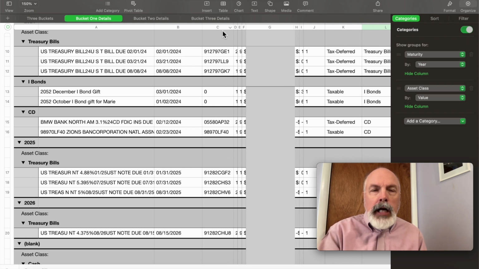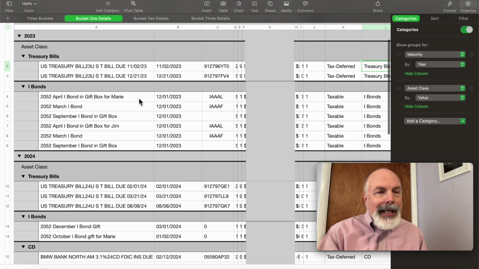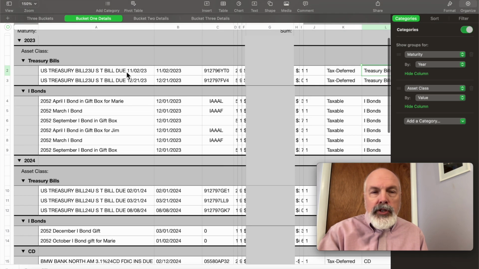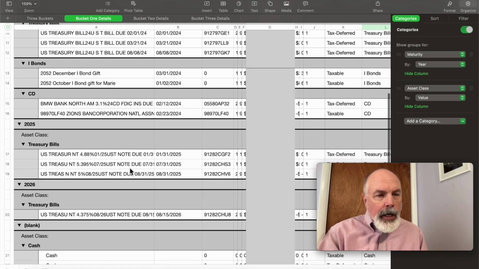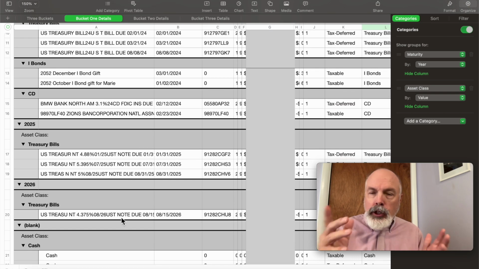Now, to get to the maturity column, I added a column and then used the due date from the bills, notes, and bonds that I have in my portfolio, and added a maturity, sorted then by that and the asset class. And so there you can see what I've got that matures the rest of this year, next year, and 2025, and only one in 2026. So 2026 is going to be one that I want to add some Treasury bills to.